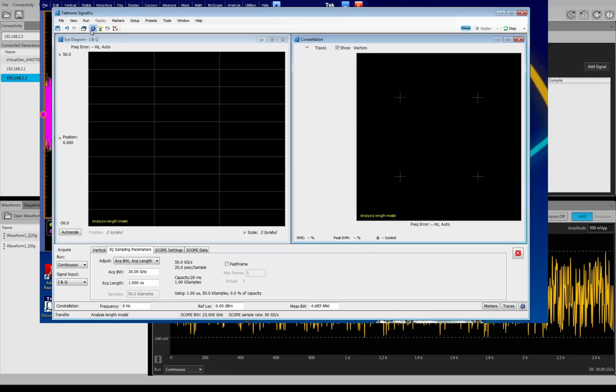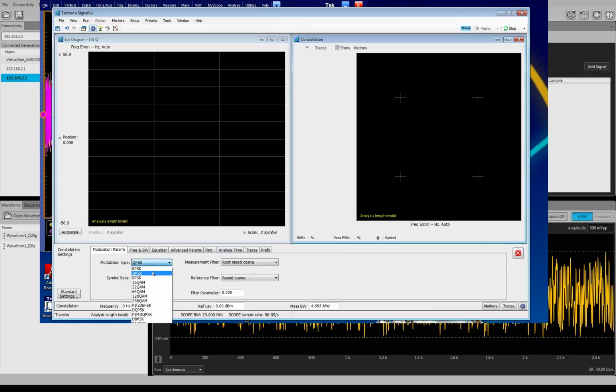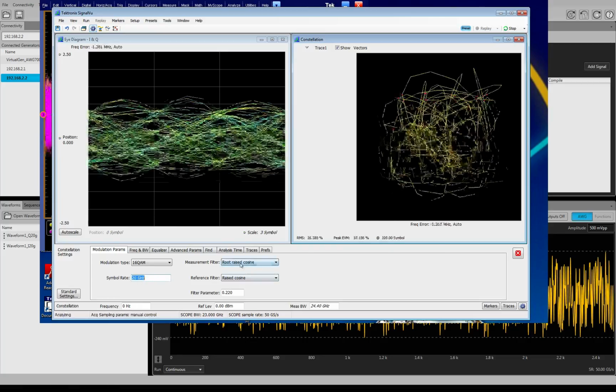I go here, I'm going to test this one. First I go to 16 QAM, I put it at 20 gigabaud, 20 gigabit. And I remove this raised cosine.